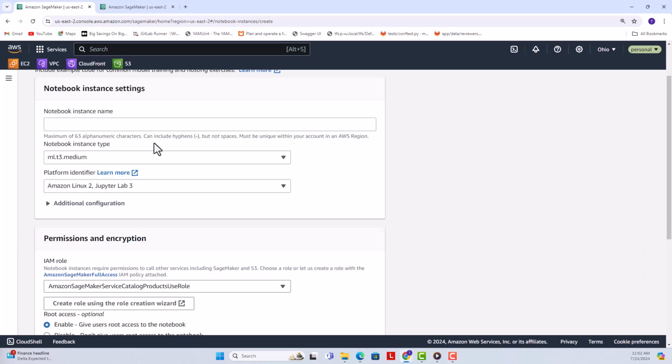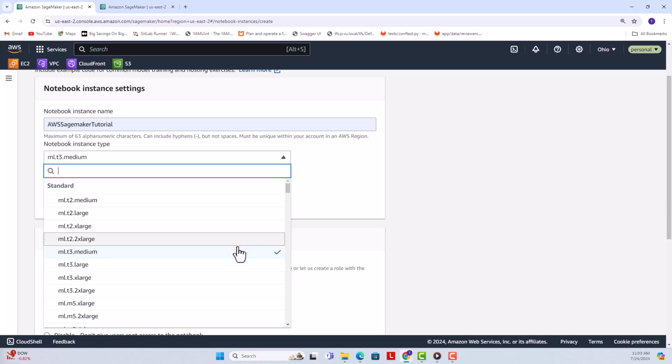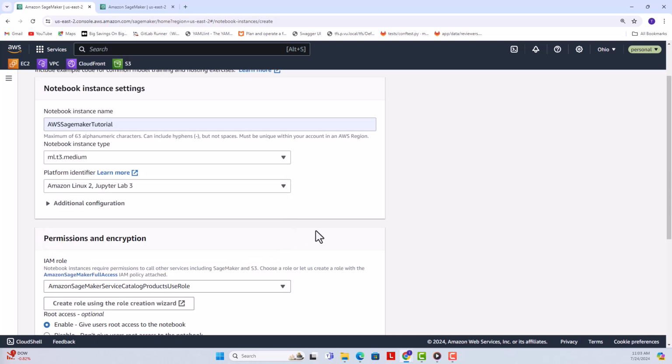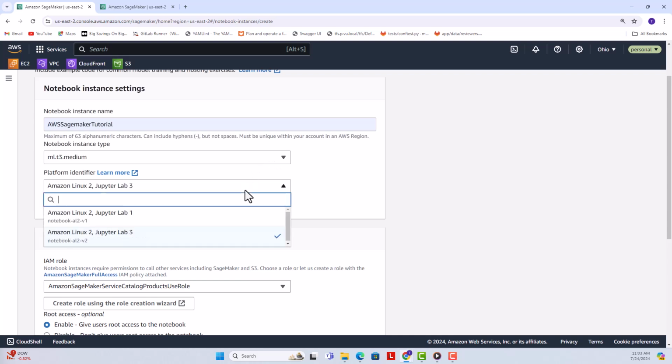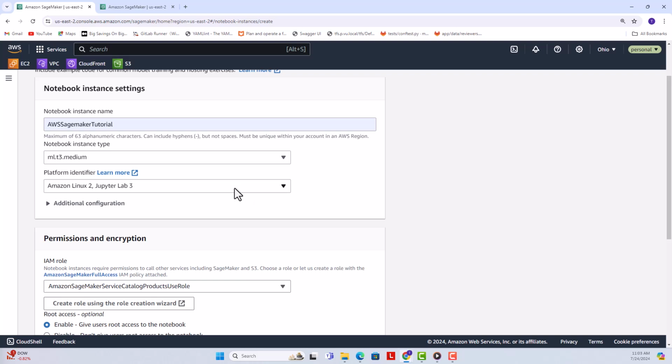Click on Create Notebook Instance. Enter a name for your notebook instance. For example, you can use AWS SageMaker tutorial. For notebook instance type, select ml.t3.medium. This instance type is under the SageMaker free tier and provides 2 virtual CPUs and 4 GB of memory, which is sufficient for our needs. Under platform identifier, choose Amazon Linux 2.